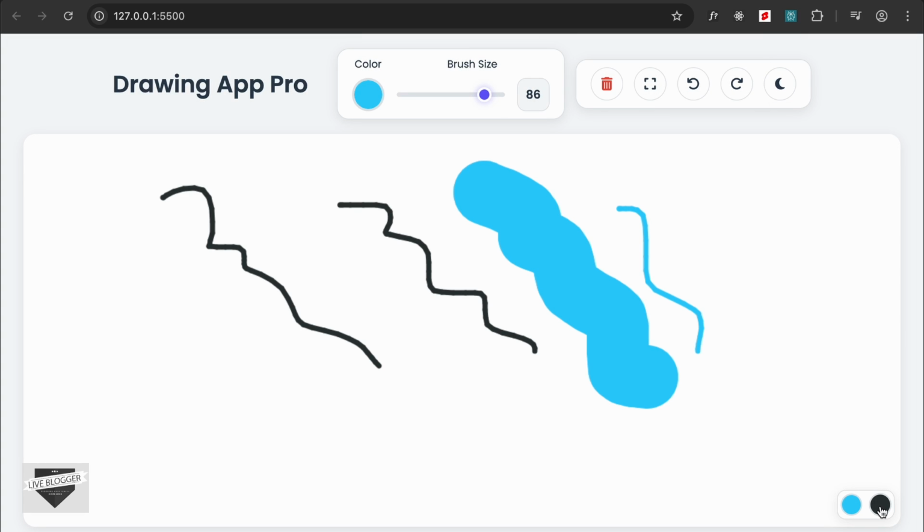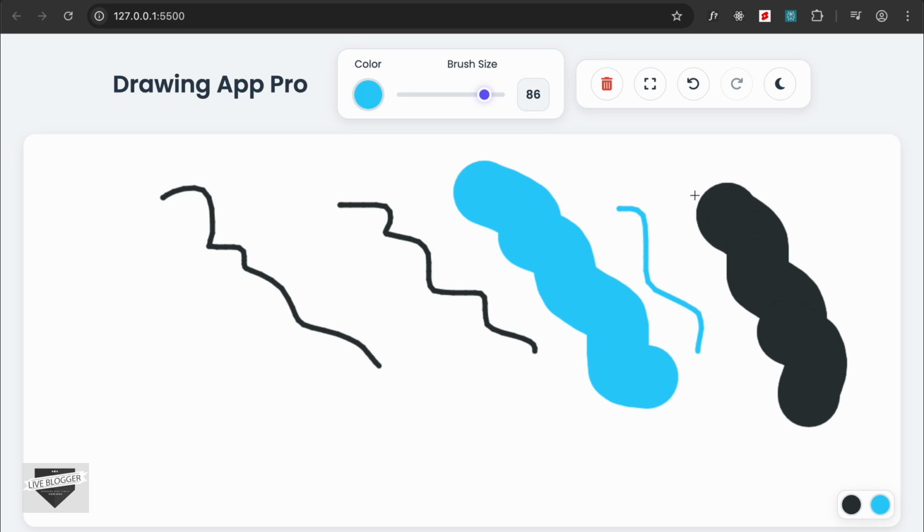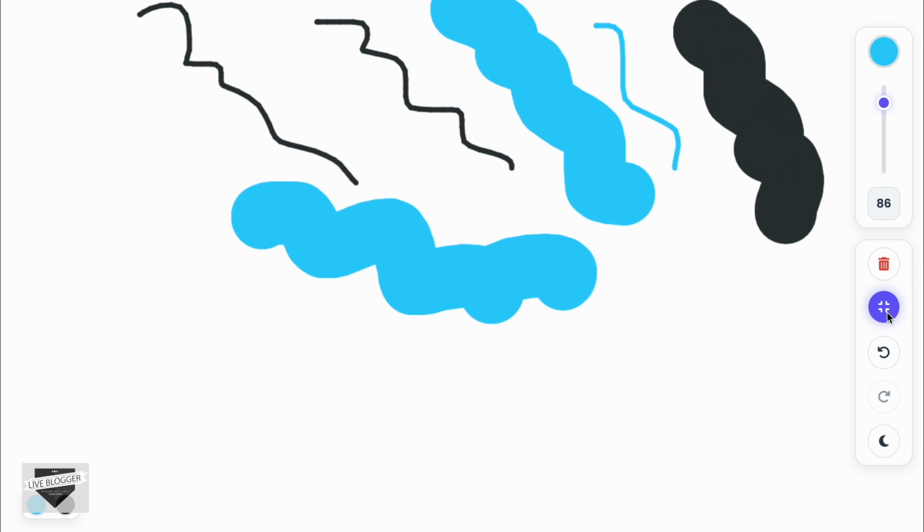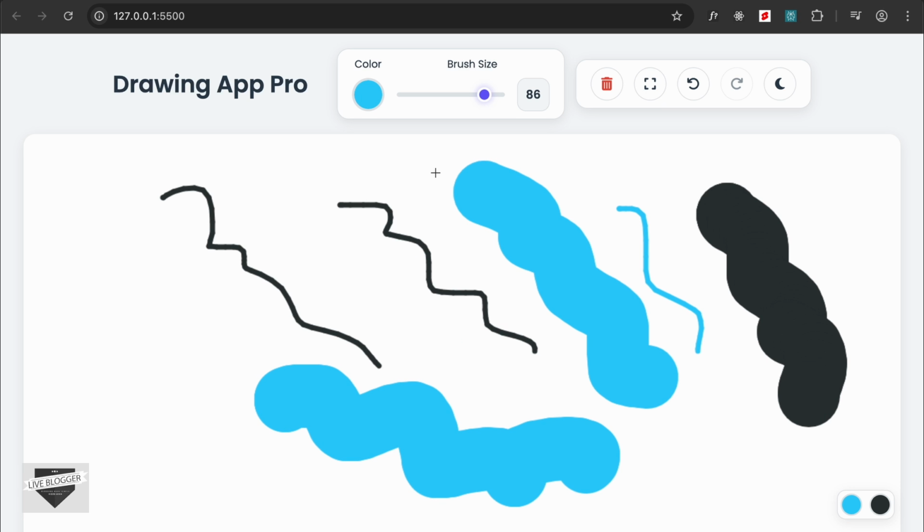So if I click on this color, we can see that that color is selected. And we also have the option of full screen. So if I click on this full screen button, we can see that the complete drawing is displayed in full screen. So we're going to design this from scratch using HTML, CSS and JavaScript in this video. So let's get started.